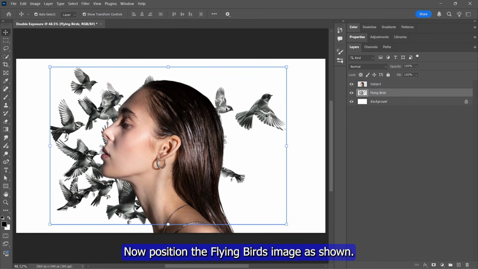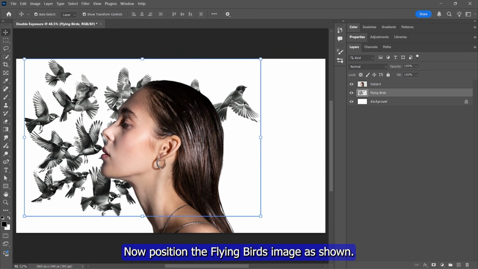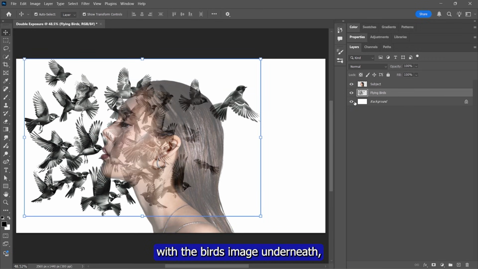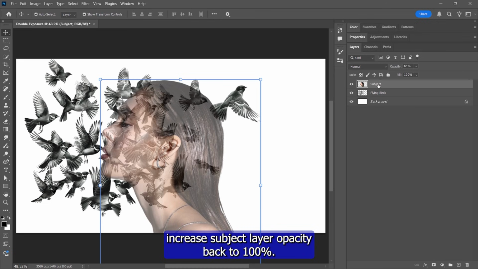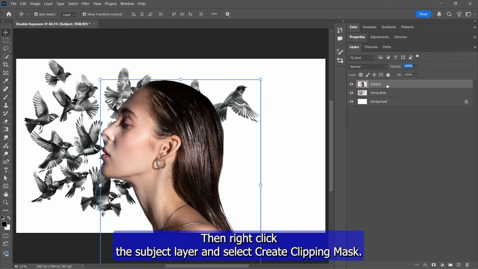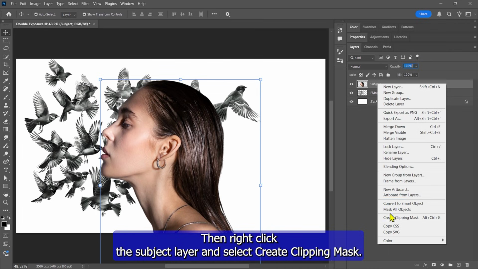Now, position the flying bird's image as shown. Reduce subject layer's opacity so you can see how it aligns with the bird's image underneath, and do the adjustments as needed. Once you're done adjusting, increase subject layer opacity back to 100%. Then right-click the subject layer and select Create Clipping Mask.